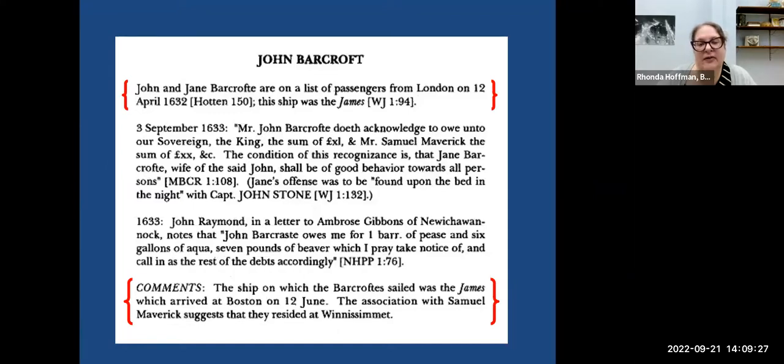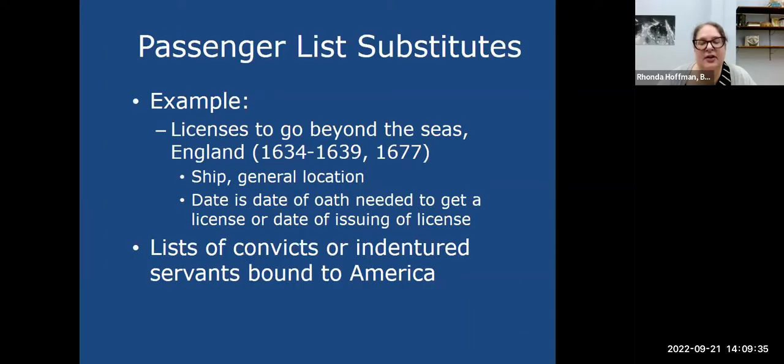So that's the kind of information you might find. Some of this early information may not be traditional passenger lists. For example, what I just showed you, the Barcroft, was something from a list of licenses to go beyond the seas in England for certain dates in the 1600s. So they would have to apply to go onto the seas.